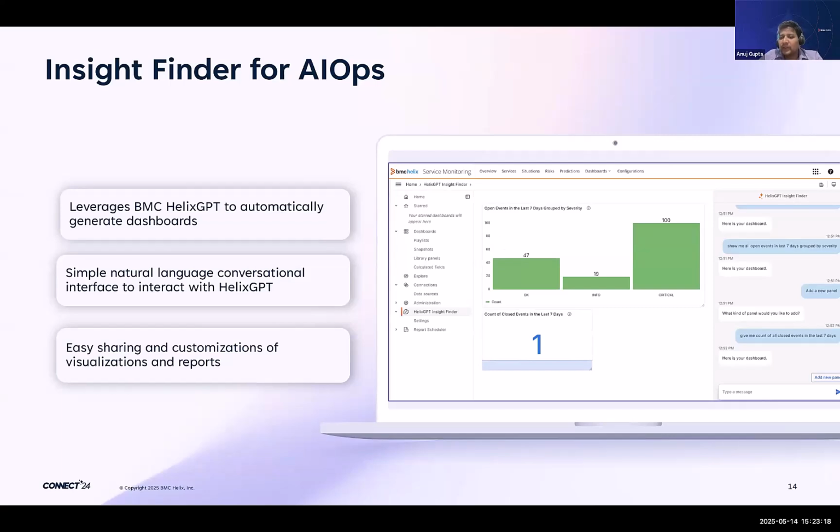And then the user can interact with it to say, I want this and not that, and I want to even add more panels. So even a layman who doesn't know how to use our BI tool can create a meaningful dashboard of interest related to our service health monitoring, the events, the issues that we're facing, and all. And then you can also save the dashboard and share it with other users.